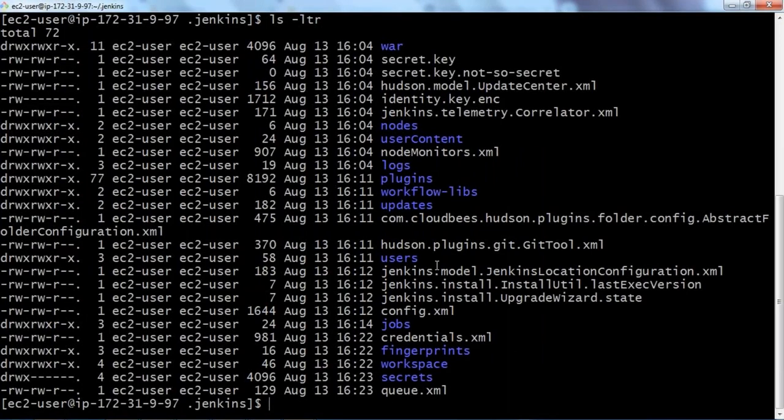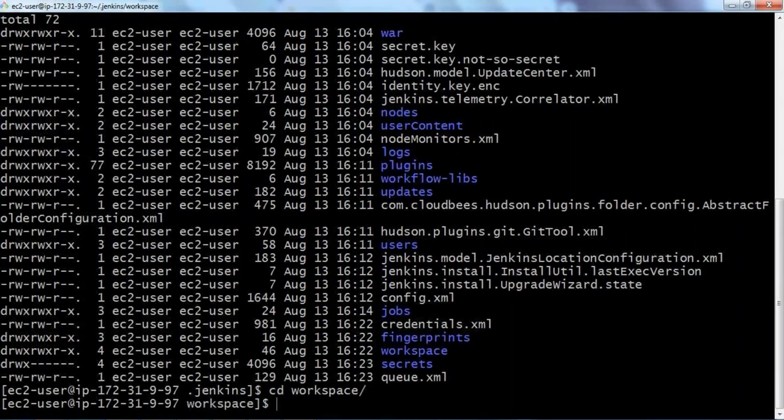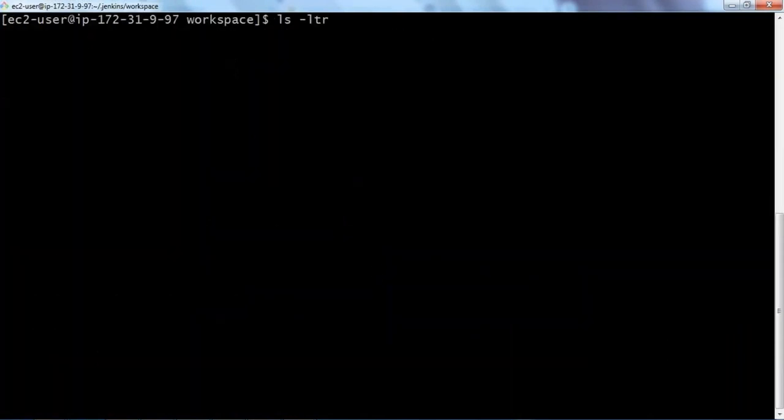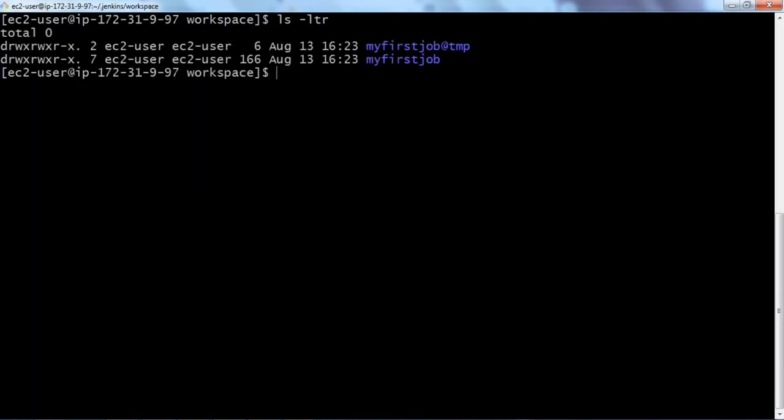Under this you will find a directory called workspace, right? You can see it is the third one from the last. Go into this directory. I'm clearing the screen again and checking what files are available under workspace. Under workspace, you can see there are two files: one is my first job temp and one is my first job.